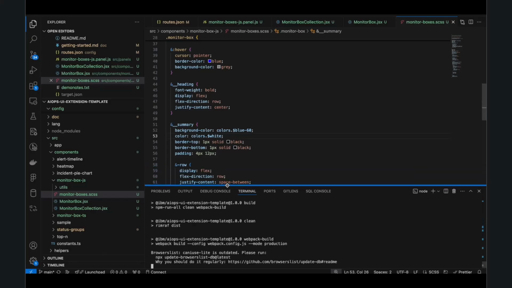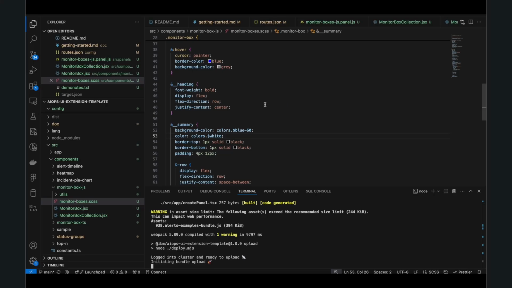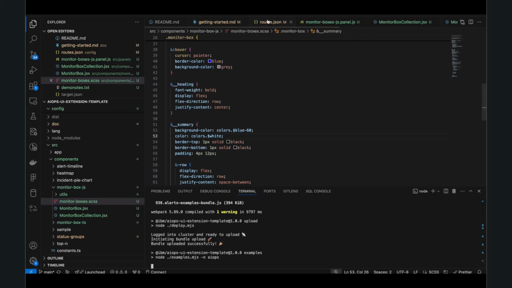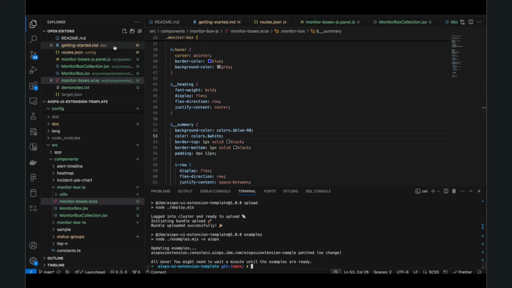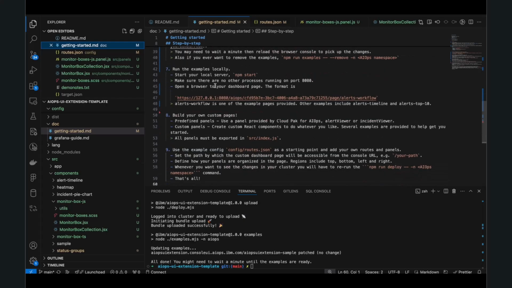So what you can also do is actually run a local development environment that will run a local instance of your build and then proxy the rest of the requests to your cluster. So if you go back to the getting started doc here, you can see that you've got this option to run the examples locally. So we're going to try and do that now. Now, as you can see in the background, it has done the deployment, so we'll be able to go back and load it on the cluster in a second.